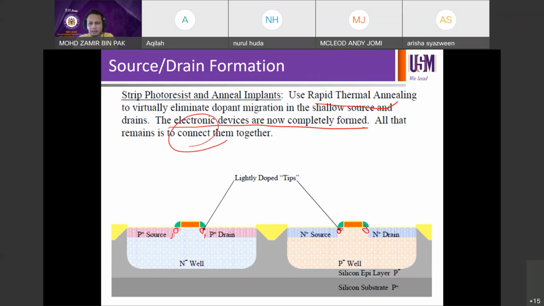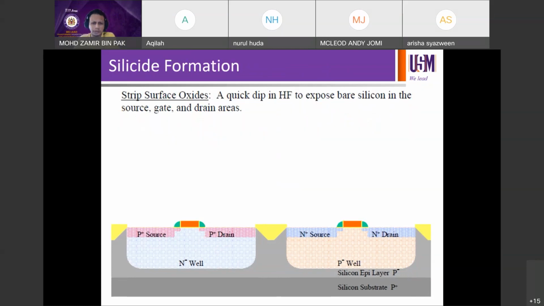No connection, eh? So you just have the front end only. Back end is for connection. Remember we talked about process integration earlier on. We talked about metal 1, VR1, metal 2, VR2, until the contact. Okay, so you are pretty much done with the front end. Pretty much. So let's see what's next.